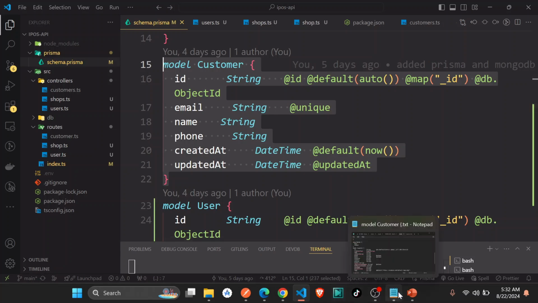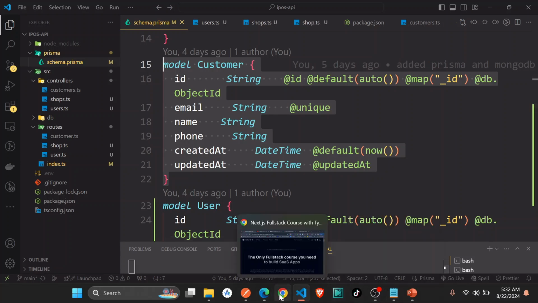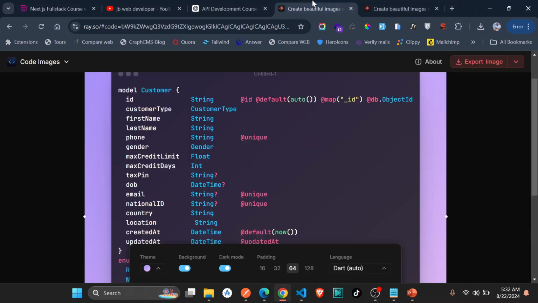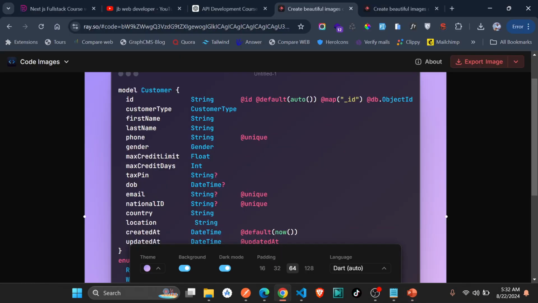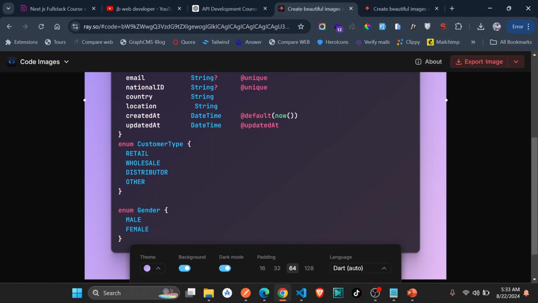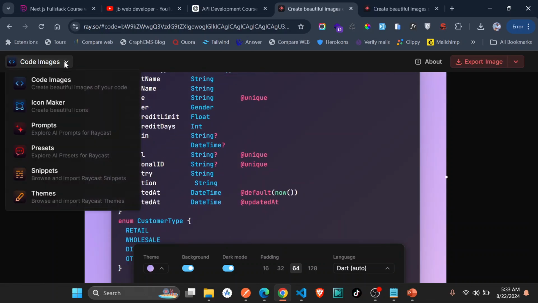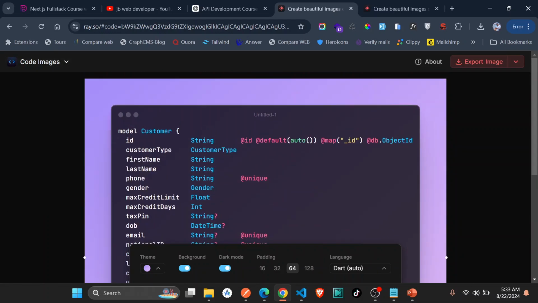Okay. So I will just go ahead and copy this model. So I always use these beautiful images you see here. I always generate them using Ray.so. So you can also start using it. It's a really nice tool. I use it on daily basis. And they also have other things like prompts, and you can always check some of other tools created by this guy. This is a really nice tool.